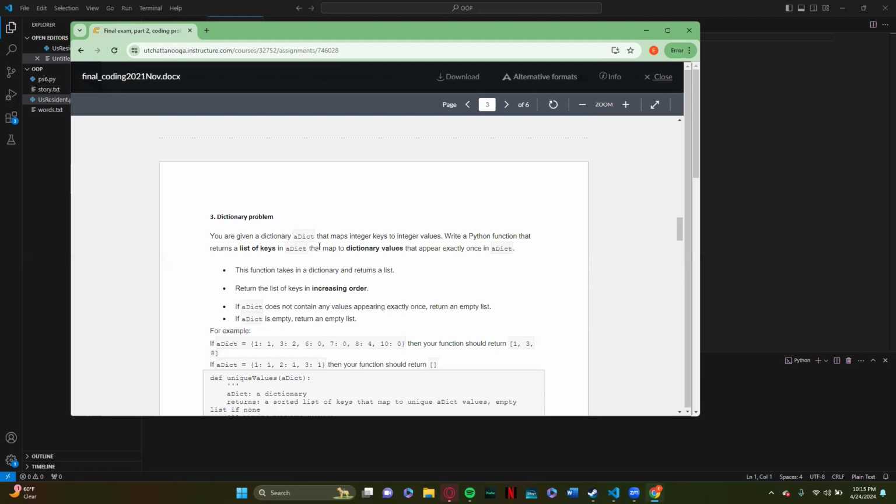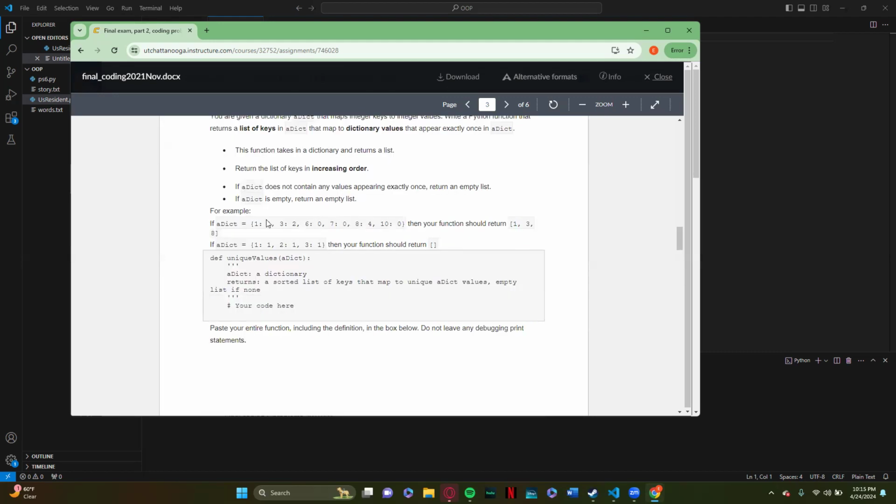We got a dictionary problem where we make sure that every pair basically only has one key to it. It's easier to explain than to use the correct vocab. But basically, you want all of the unique keys. So one goes with one. There's no other ones, right?